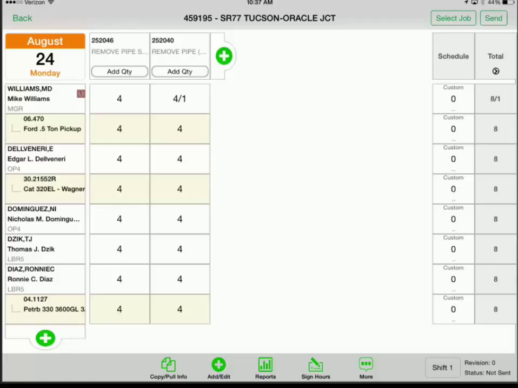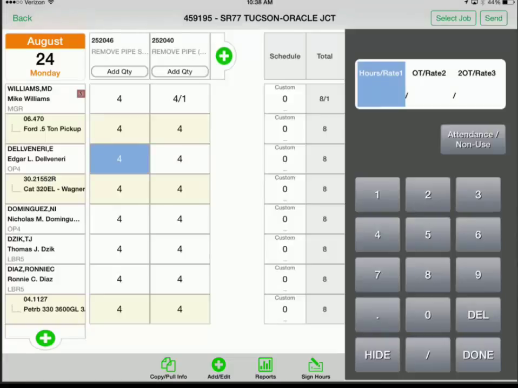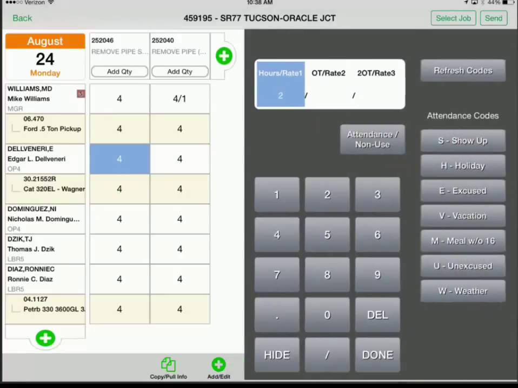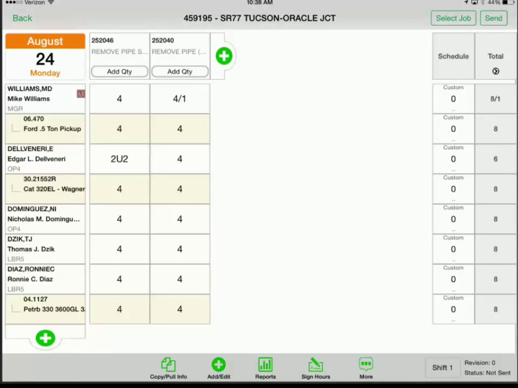So I'm going to tap on this first employee, and let's just say that he came in 2 hours late. So he worked 2 hours on that cost code, but I need to account for the rest of the time. So I will use an attendance non-use code. Tap on attendance non-use, and I'm going to say that he was unexcused for the other 2 hours because he came in late. When I say done, you'll notice that on the far right side for that employee, it is showing that he is going to be paid for 6 hours. On this time card, I've accounted for 8 hours: 2 worked on the first cost code, 2 unexcused.